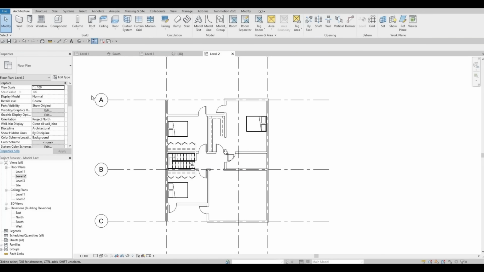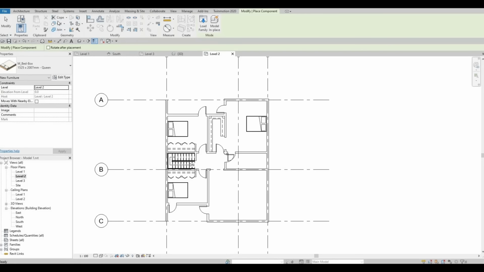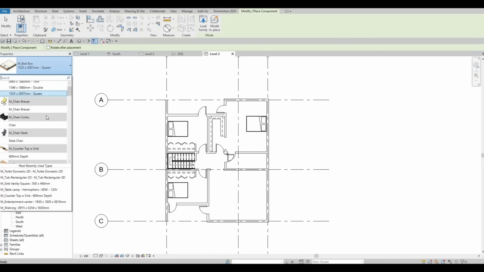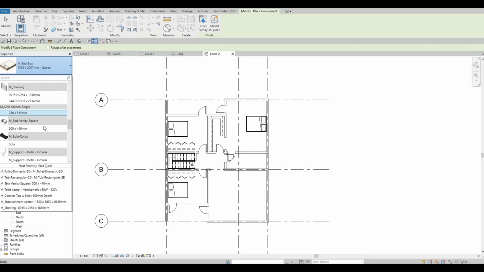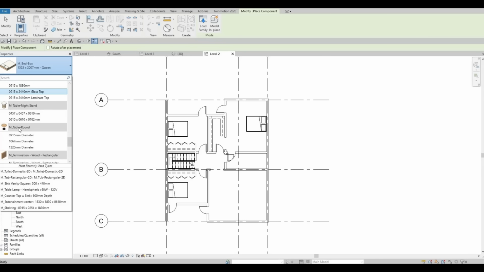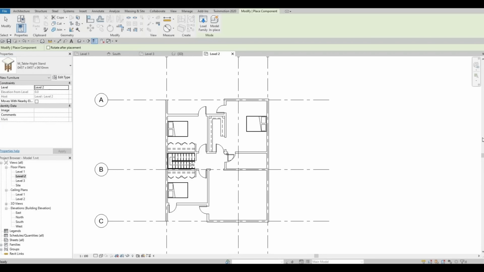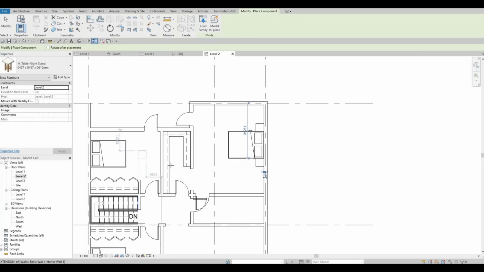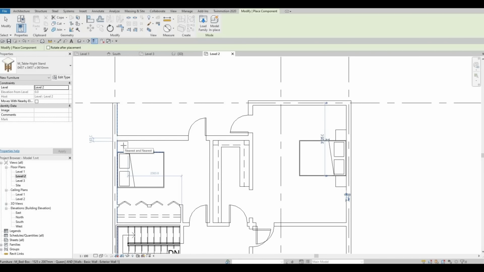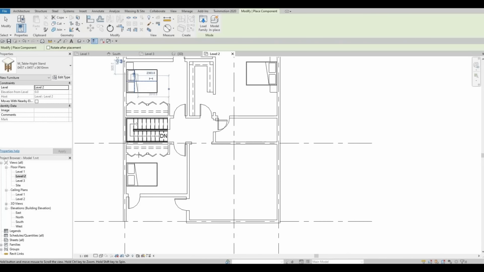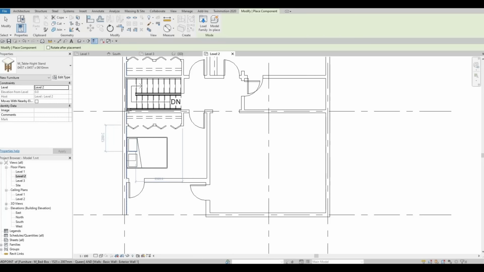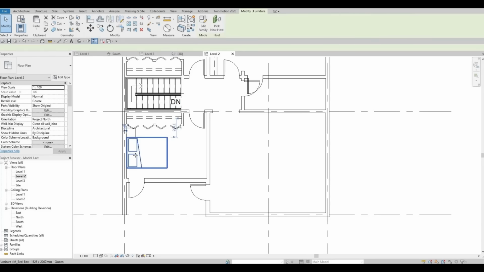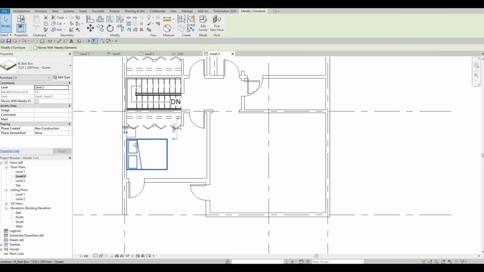Press escape to finish, and then click on component again. Let's look for a nightstand. So let's add in a nightstand on this side and only on this side. And why not add it on this side as well? What we could do is we could click on the bed and nudge it a little bit.